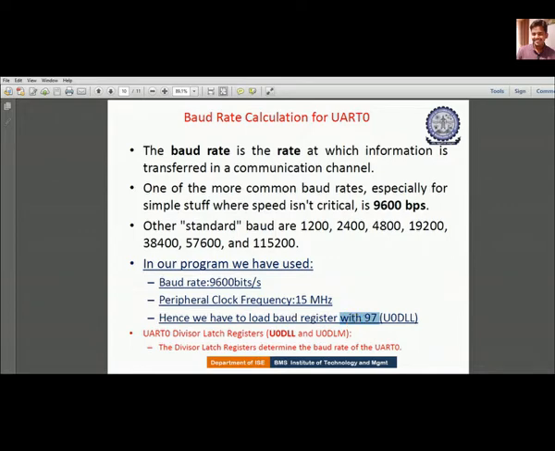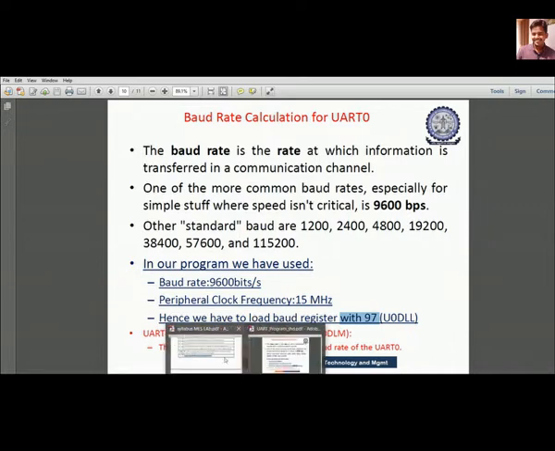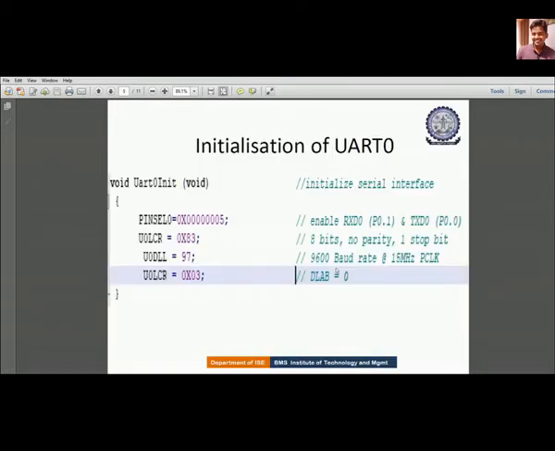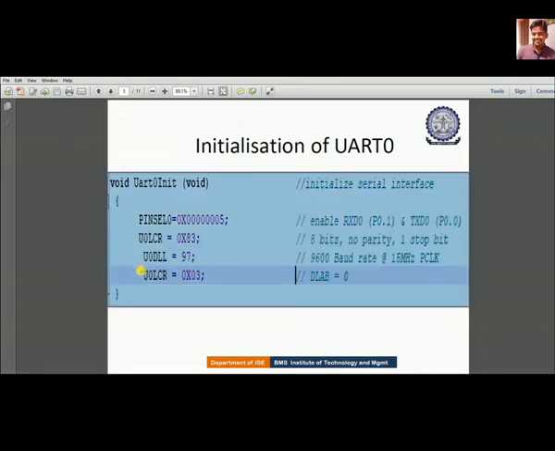Once we set the baud rate, we need to disable that particular divisor latch. If we don't disable this divisor latch, then we cannot access the other registers of the UART. So once we set the baud rate, we need to disable that particular bit. You can see in this program, once we set the baud rate, I'm going to disable that divisor latch.